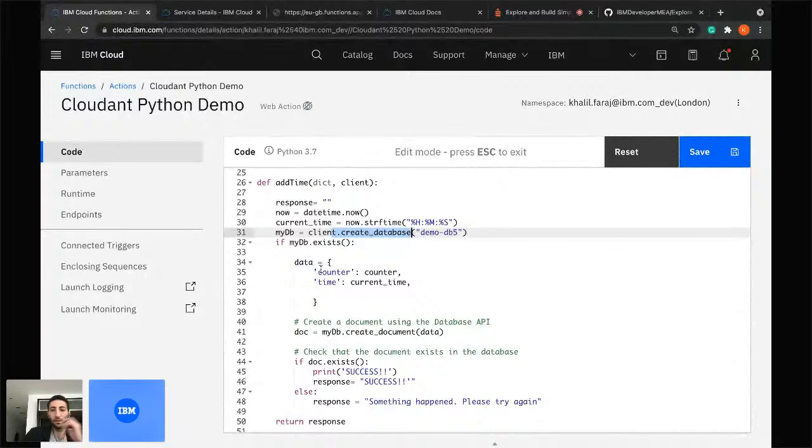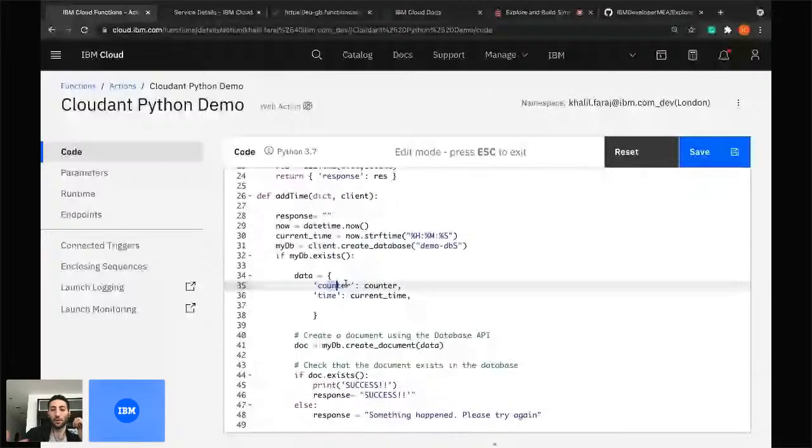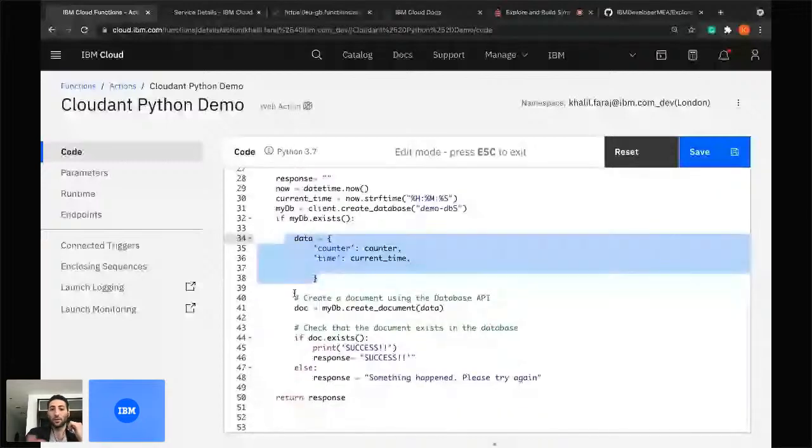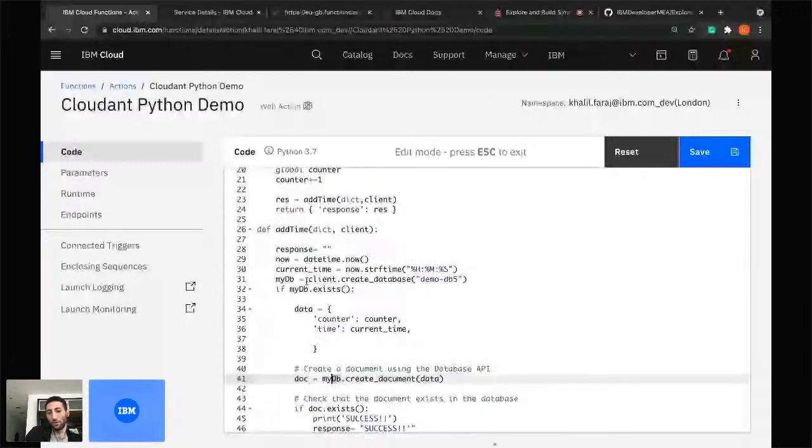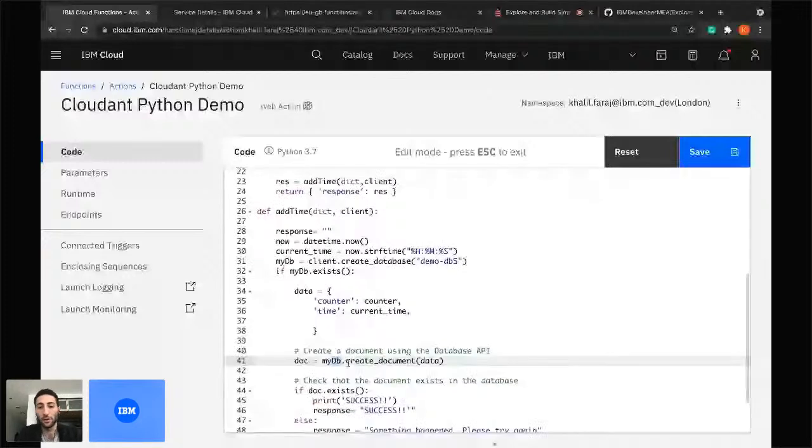And this data will mainly have two values: the counter and the time. The counter is the thing that we keep incrementing, and the time is the current time right now. So this is our data. To send this data to Cloudant, we need to create a document using the Cloudant database API. To do this, we use mydb.create_document. mydb is our client, the variable that lets us communicate with our Cloudant database. All I'm saying is I want to create a new document that has these values, so the data.